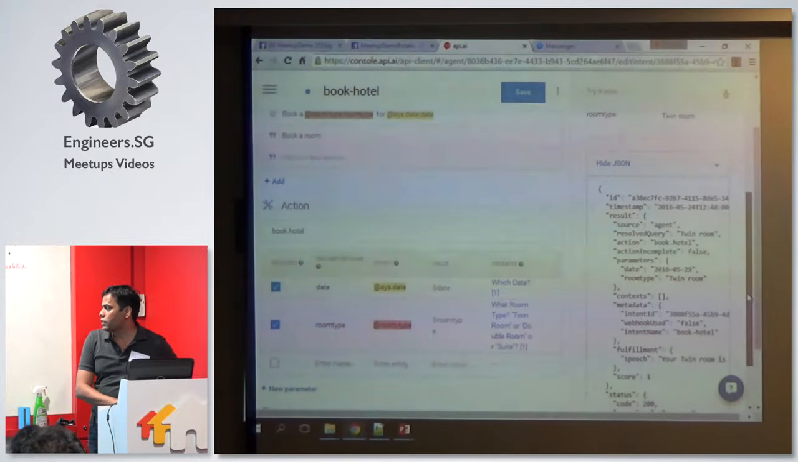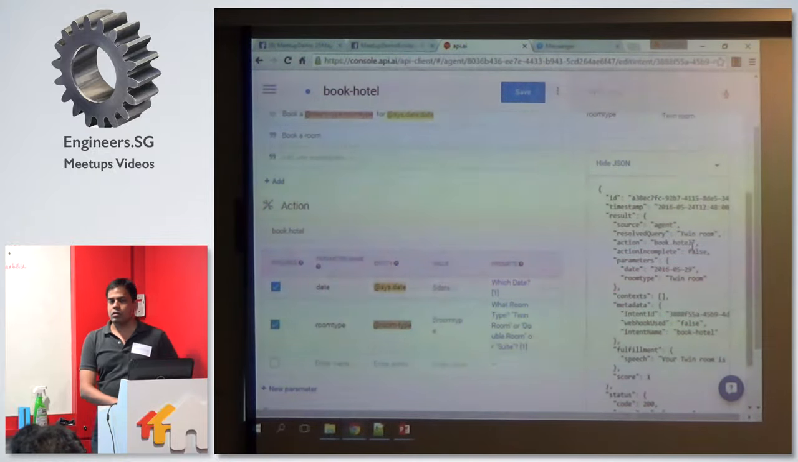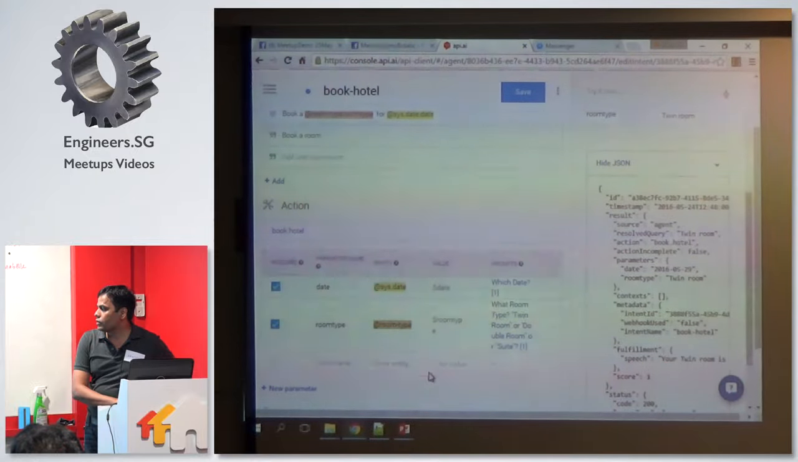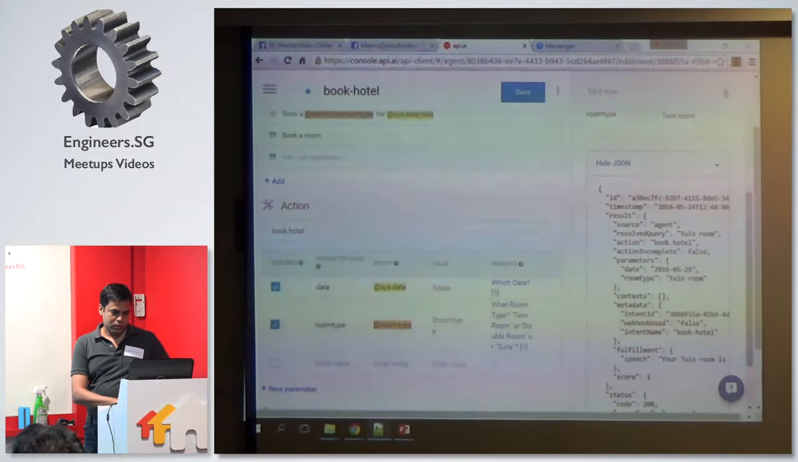Now if you look at the JSON, you will have action incomplete false and your action name. If you go back one step, the action incomplete will be true. That means your action is not complete yet, so you just allow the bot to send the next message. Okay. I'll show you the sample code, how it looks.